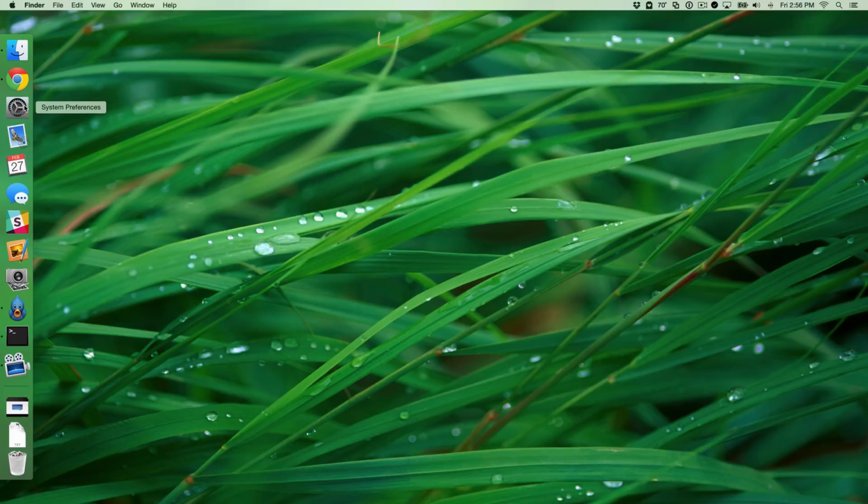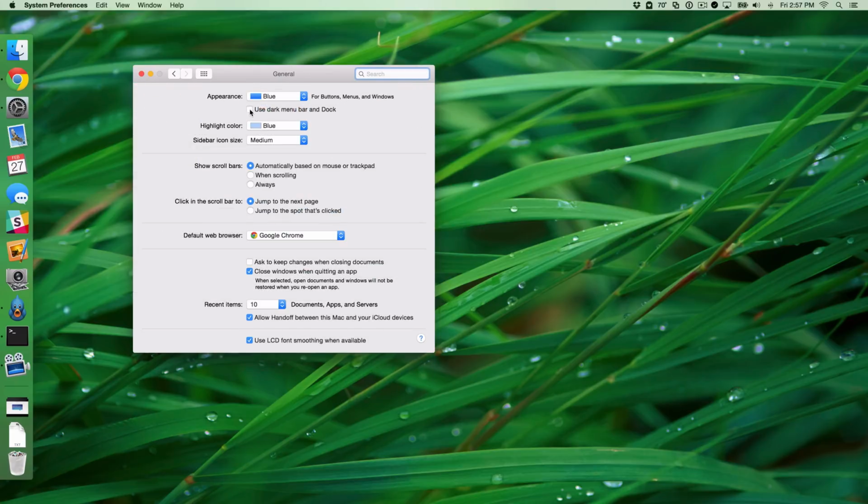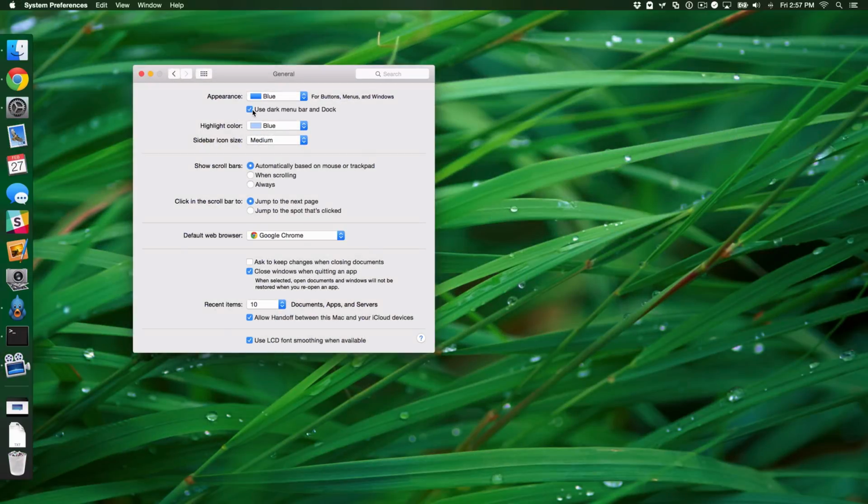But to enable that, I actually have to go to System Preferences, click on General, and then click on this little option here that says Use Dark Menu Bar and Dock. And that is how you enable dark mode. Now, to disable it, I would just uncheck it.